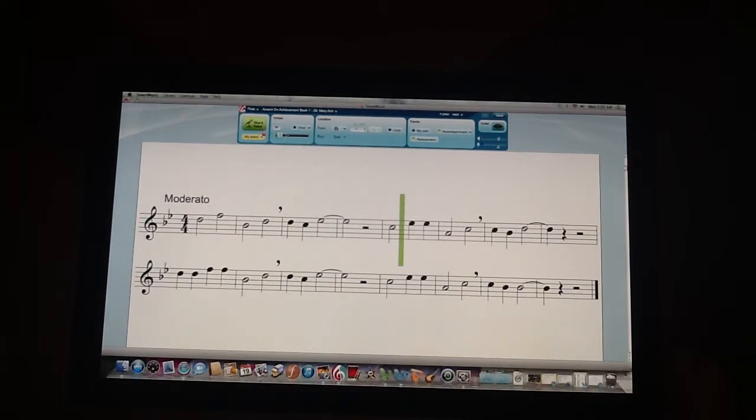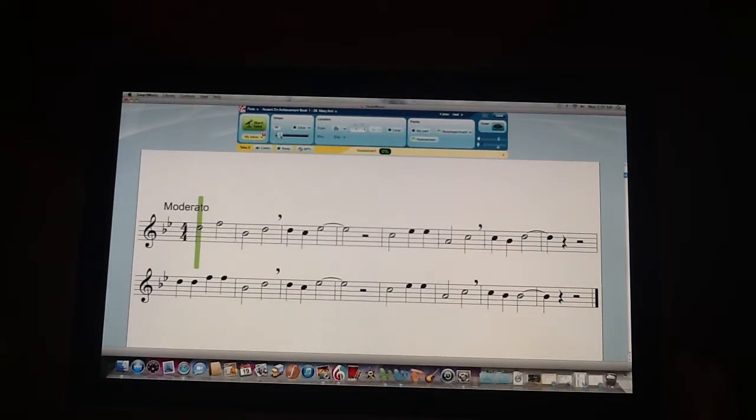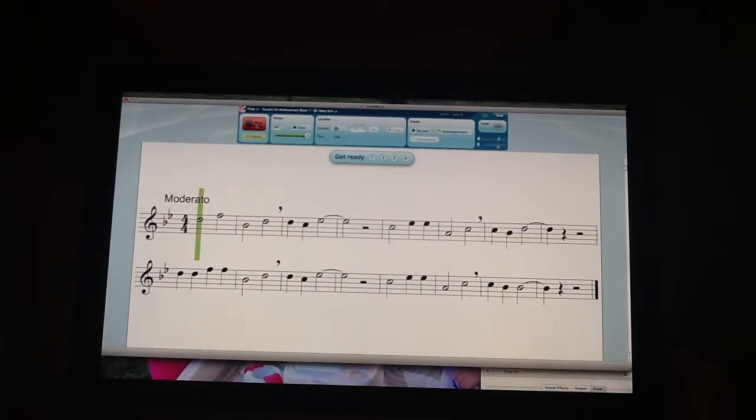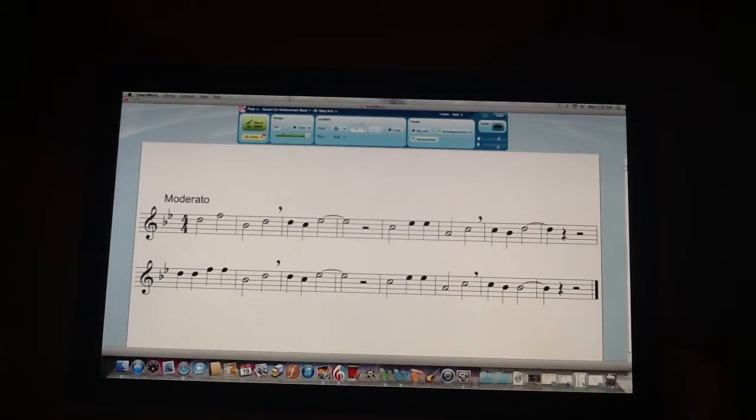And yes, students all want to know what happens if I get it really good. I want to show off and go faster. Yes, it goes up to 280, so I'll play a little bit of that for you. Alright, so that's how that goes.